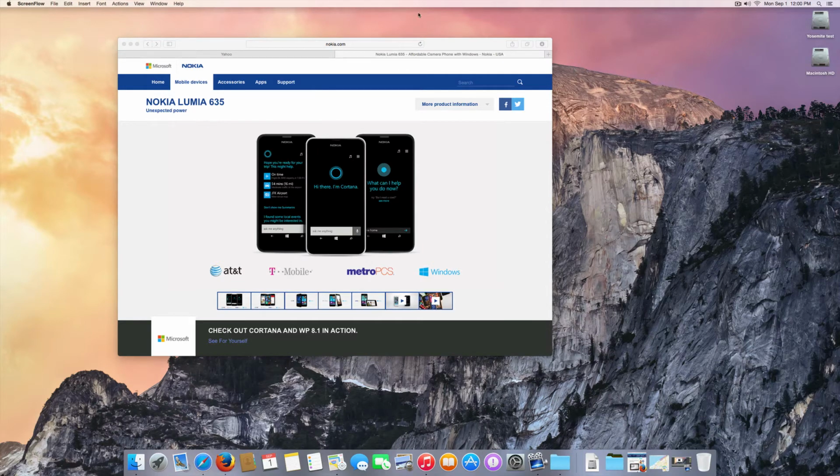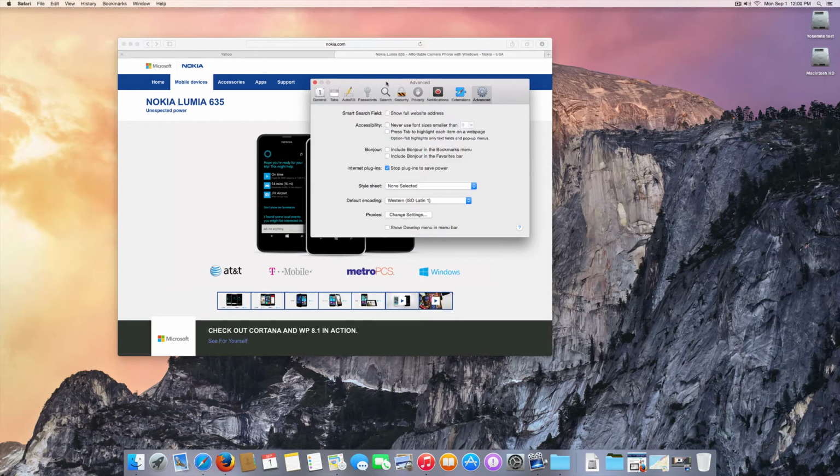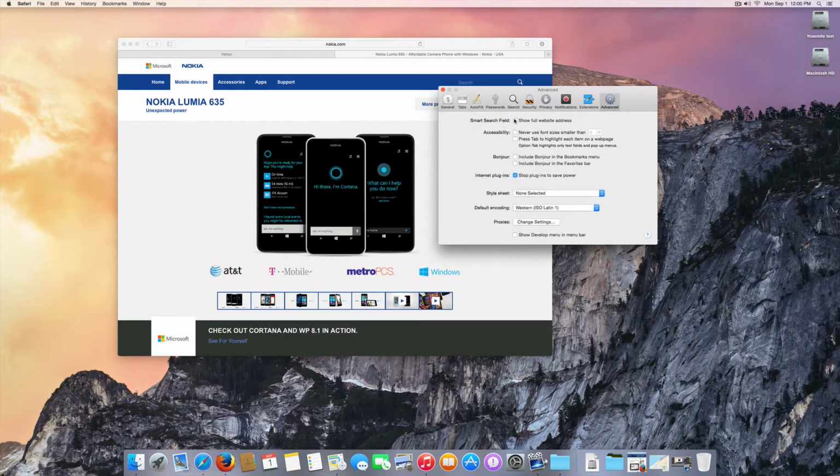Anyway, that's the way, as I told you, to display the full URL of the page, and to do that you need to open preferences from Safari, go to advanced, and enable show full website address.